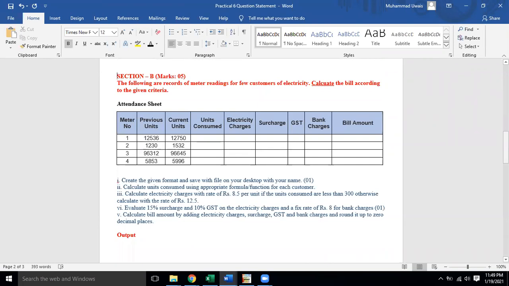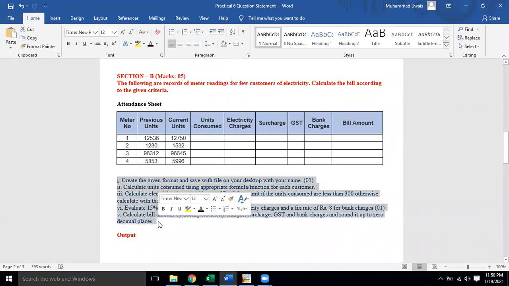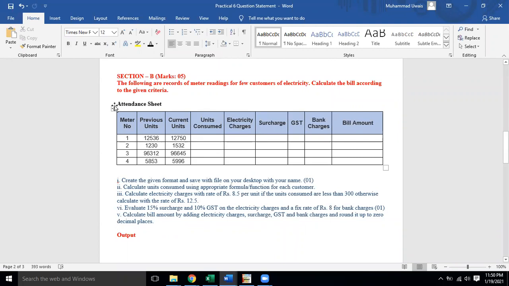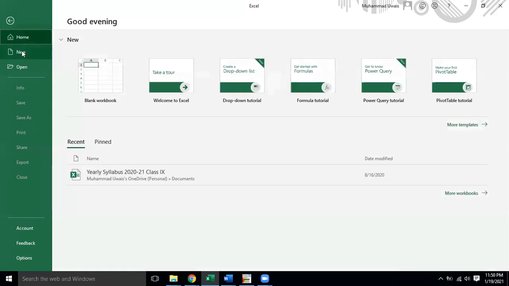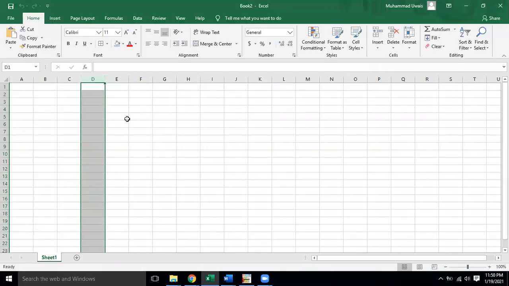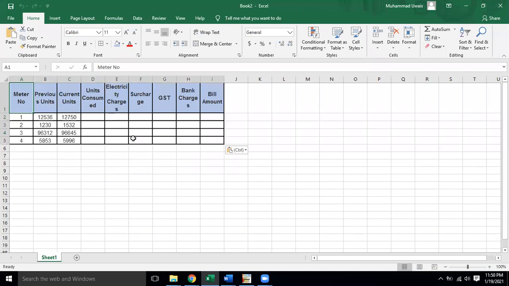This is a table for electricity billing. The following are records of meter readings for a few customers of electricity. Calculate the bill according to the given criteria. The criteria are mentioned over here, from point number 1 to point number 5, and we are going to apply different things. In order to save time, I am going to copy this text by taking a new file, and I will paste it over here.